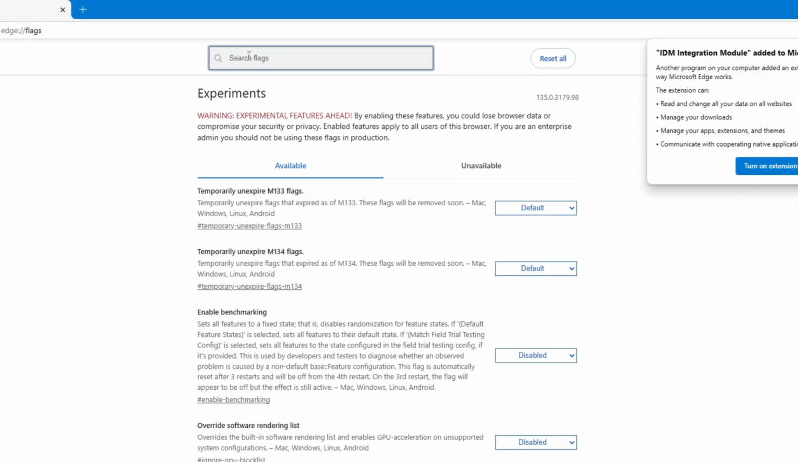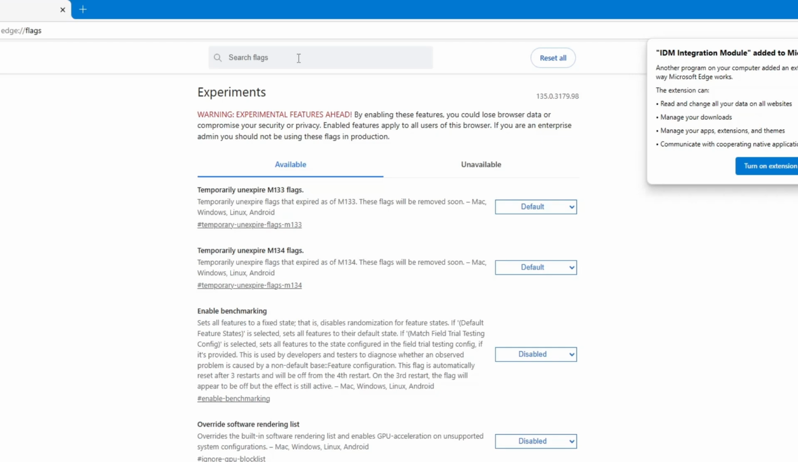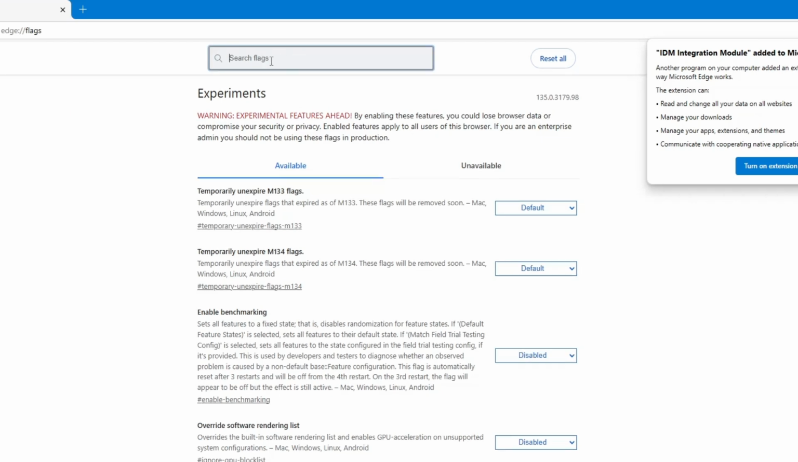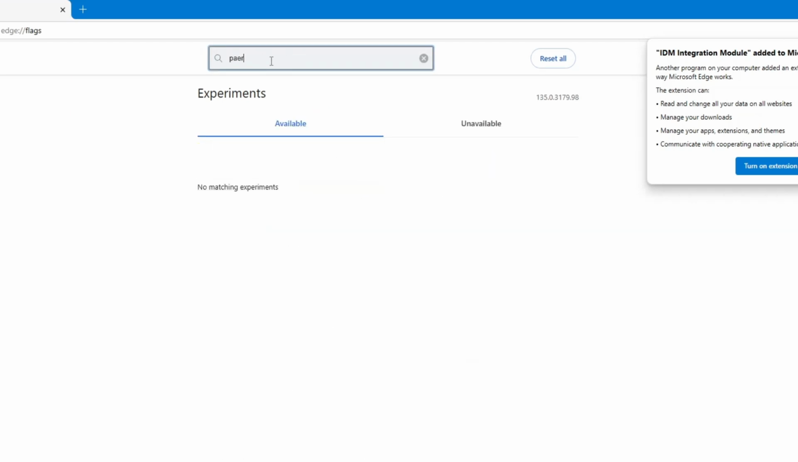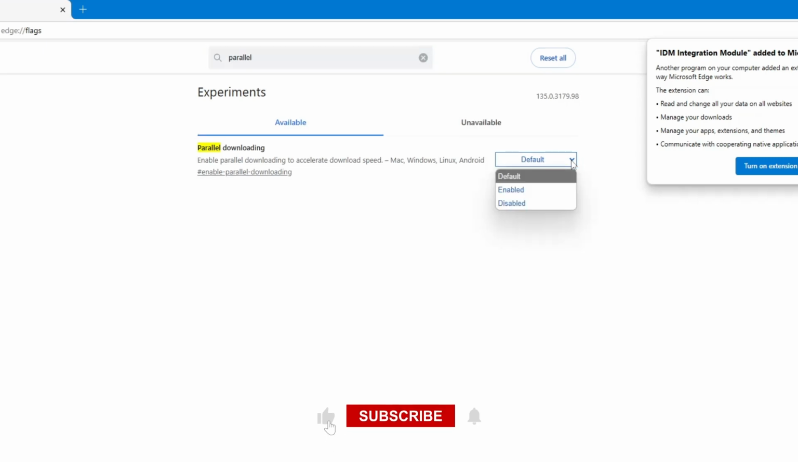Now, you will be inside the experimental features settings of Microsoft Edge. In the search bar at the top of this page, type the word Parallel. You will now see a setting called Parallel Downloading. If it is set to default, you need to change it. Click the drop-down next to it and select Enabled.